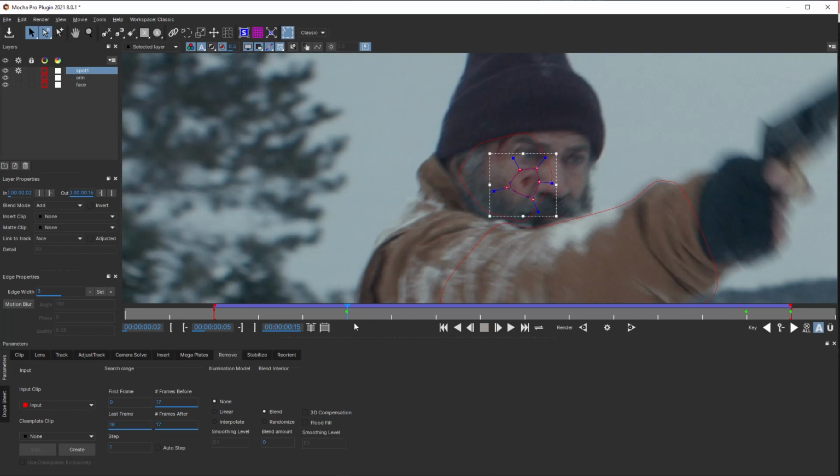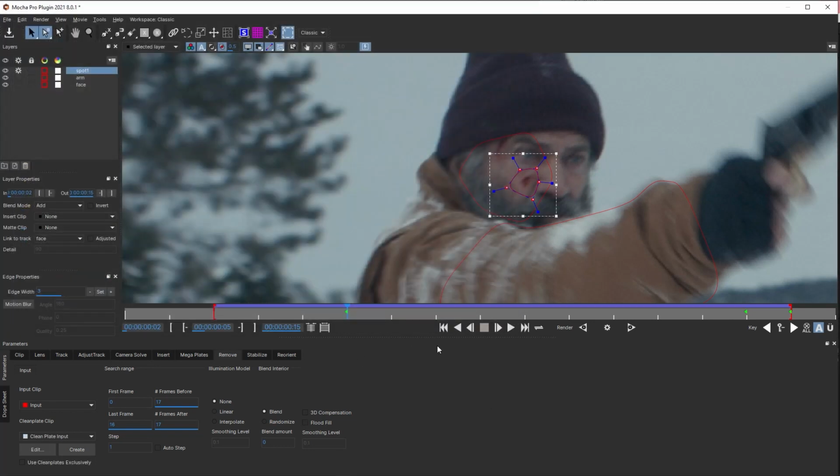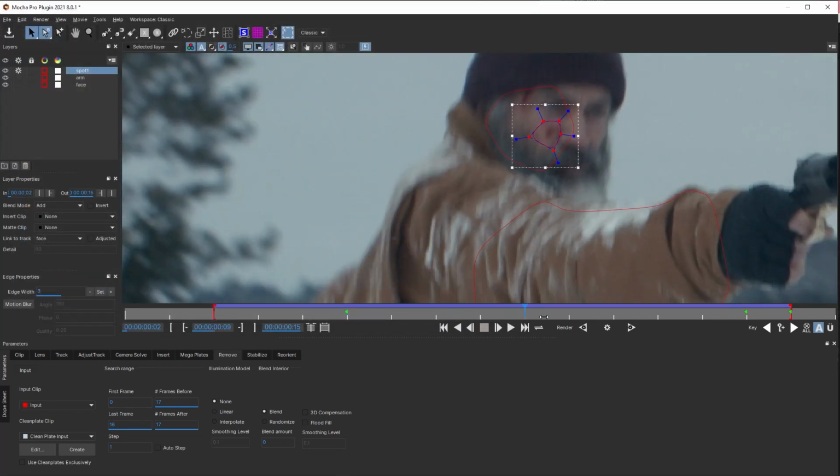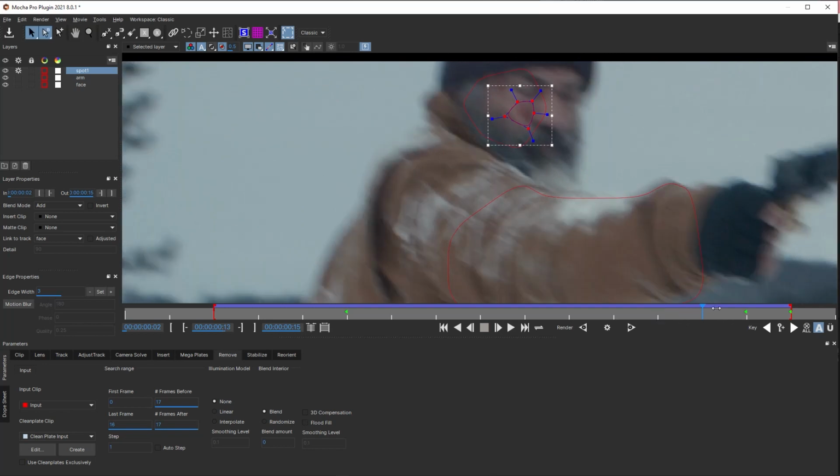So these clean plates are basically going to be the frames that I'm going to take into Photoshop and paint out that blood, and then Mocha will do its magic and replace that spot right there with the painted out stuff from Photoshop. So I'm going to create a clean plate here, and I'm going to drop this on the desktop, and I'm going to move forward, and let's find another clean plate.